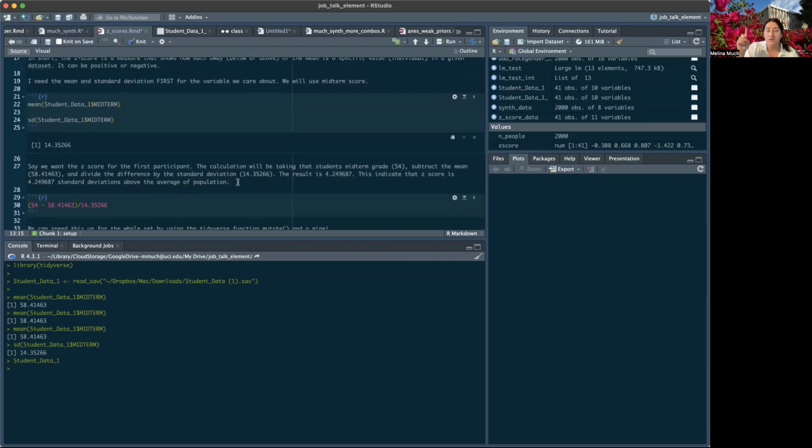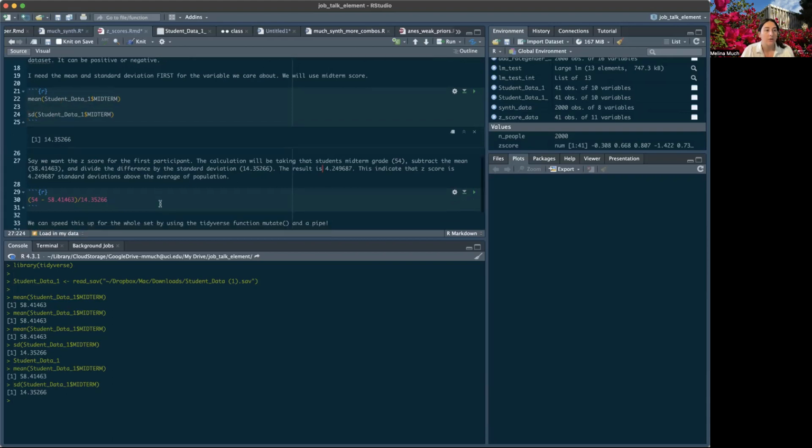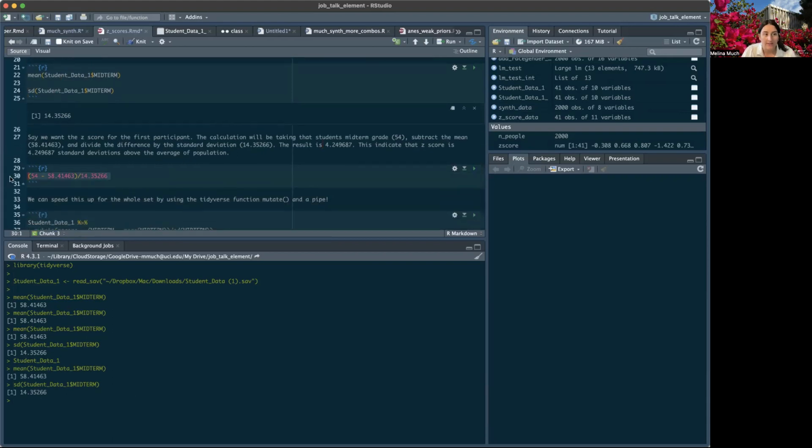The calculation will take that student's midterm grade, 54, subtract the mean, which we found out here was 58.41, and then divide the difference by the standard deviation, which we found out to be 14.35. So we can use R like a really nice fancy calculator, and we can do in parentheses 54 minus 58.41, divided by 14.35. This parentheses is very important because it's order of operations. You're telling R what you want it to do first.